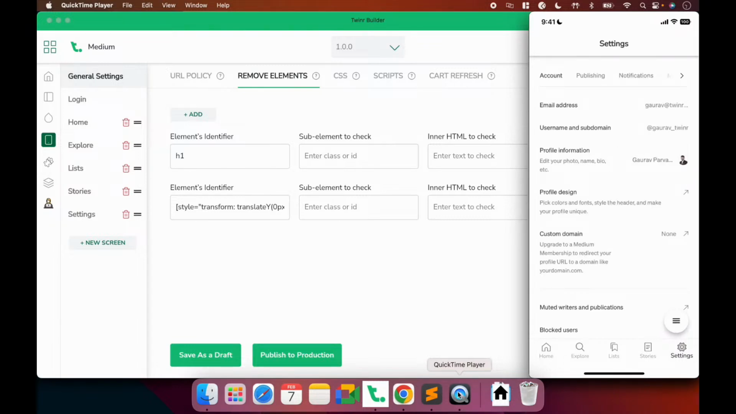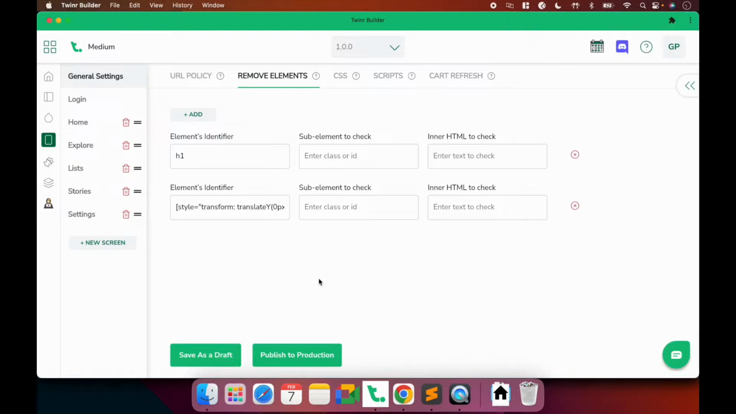Okay. So in terms of removing any extra elements, we did a good job here by removing these two elements, and everything looks good. Okay.